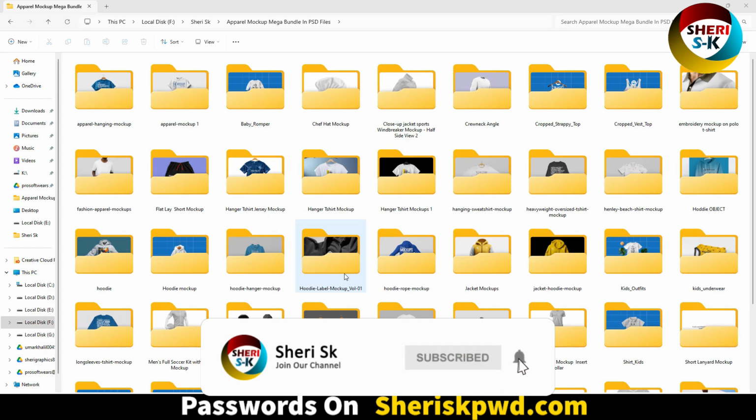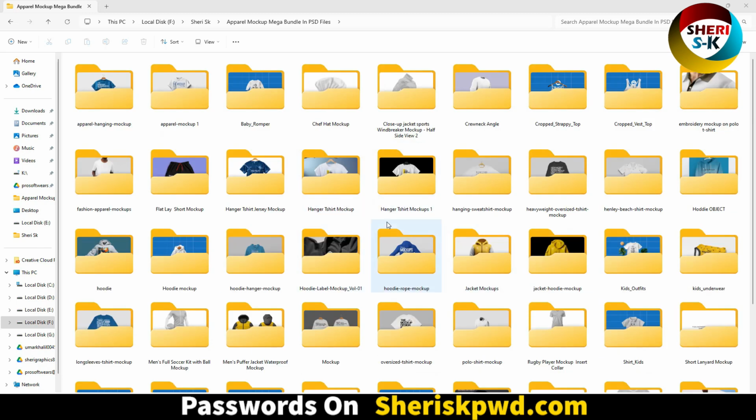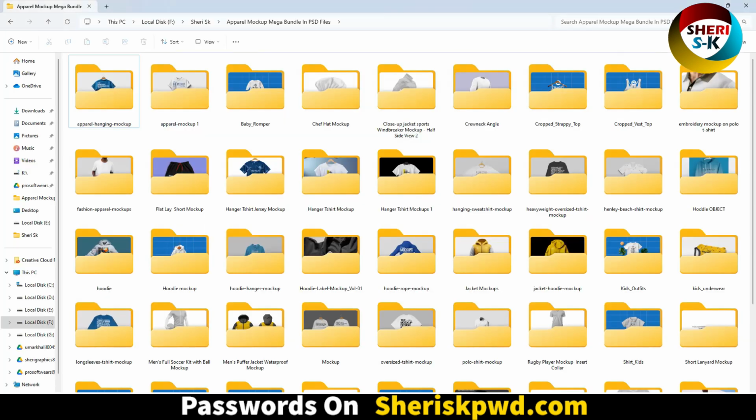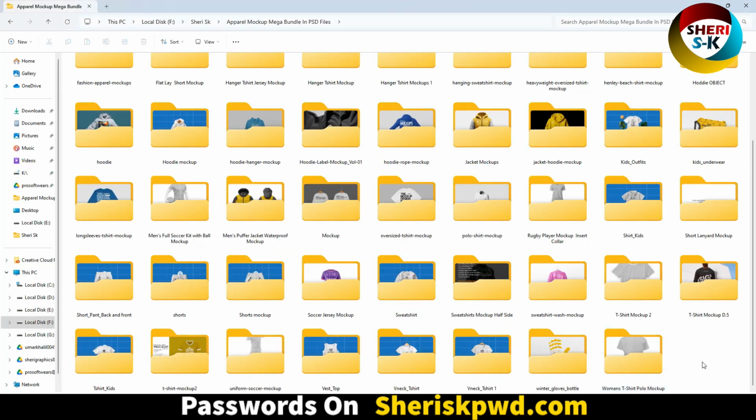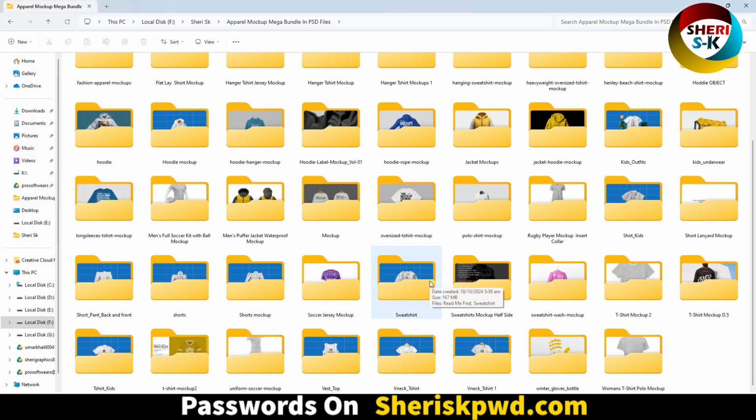And here is the apparel mockup mega bundle in PSD file, but these are protected. First, you need a subscription for the SSML file. Go to sheriskpwd.com, just one time payment, and then you have the SSML file. Okay, here the size is 7.19 GB, but I will compress it in two parts, don't worry, you can download easily.